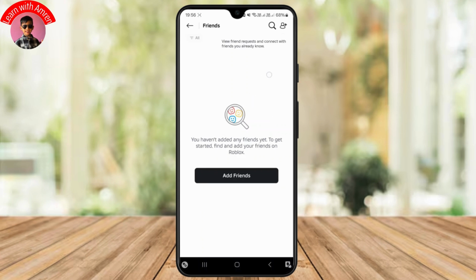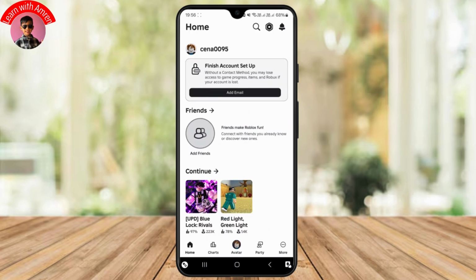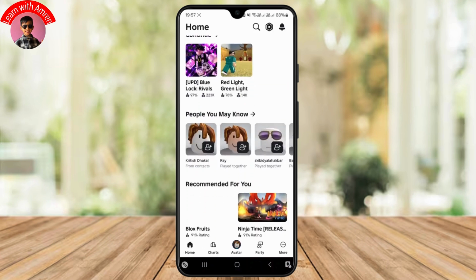If the person who had sent you the friend request is over here, that means they have surely checked out your profile. That's why they sent you. Other than that, there is no other option to actually see who viewed your profile in Roblox.